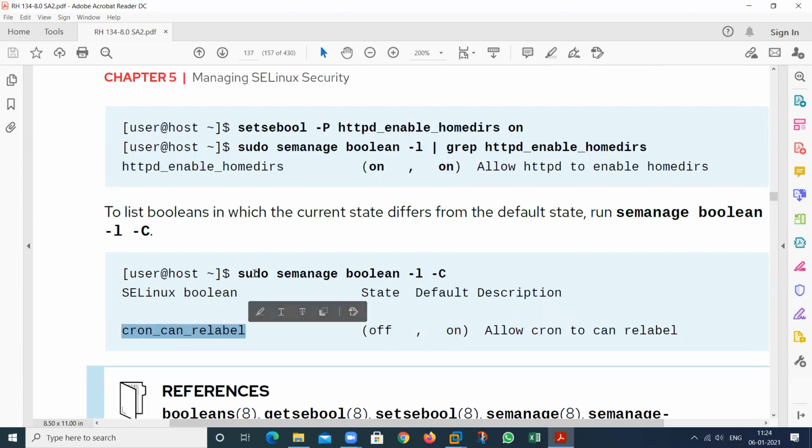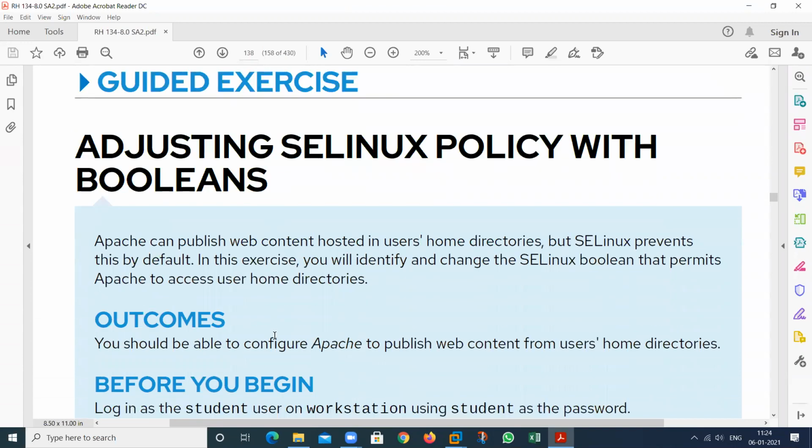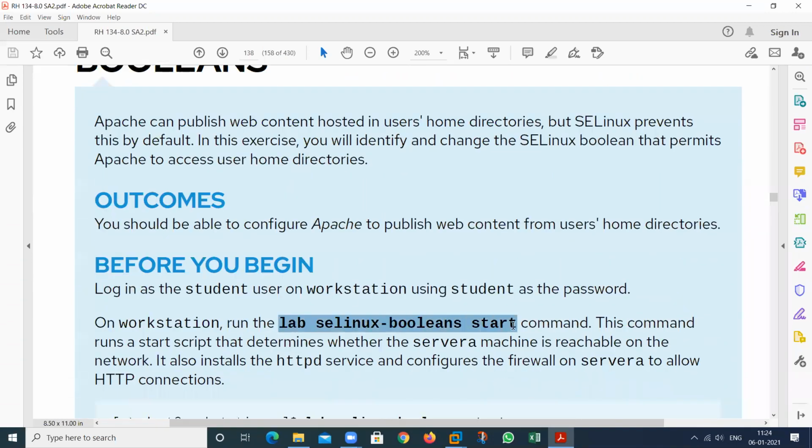This is a small topic that I will discuss, then this chapter will be finished. So see the practical of this one. I will show you the practical, how to perform this and how to use this.